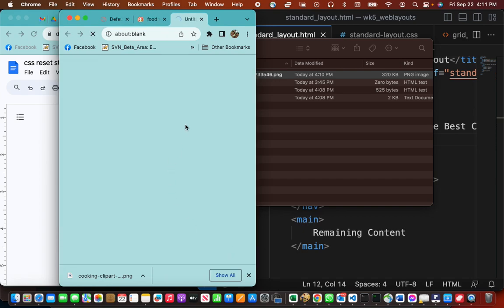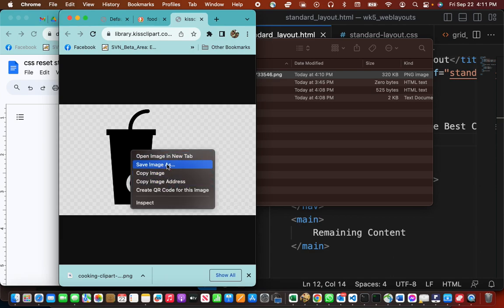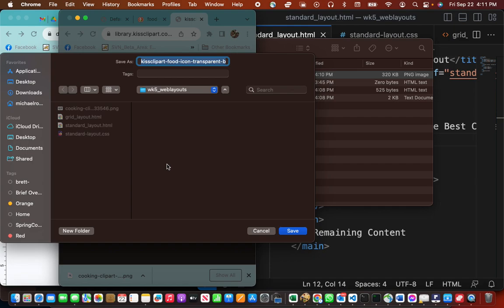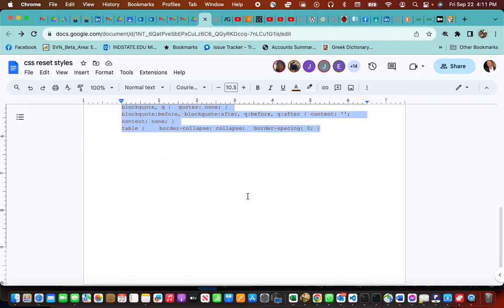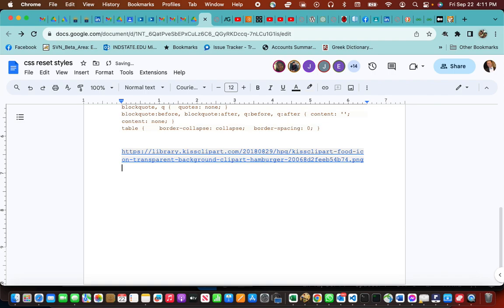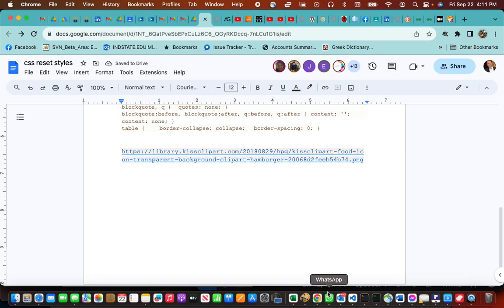View the file. Let me see if this will work. Yeah, this looks like a... Here we go. This is a good one. What I'll do is I'll paste the link here in a moment in that Google Doc, and then you guys can grab it. Okay. There's the link for that image. So you guys want to grab that image, you can.